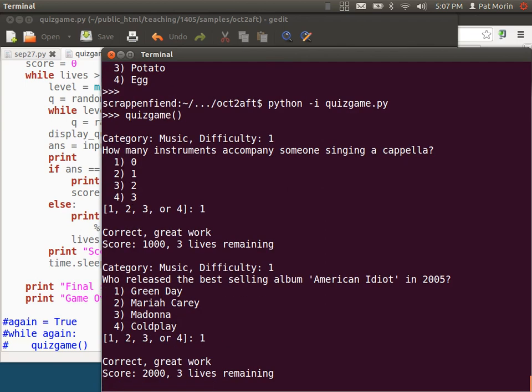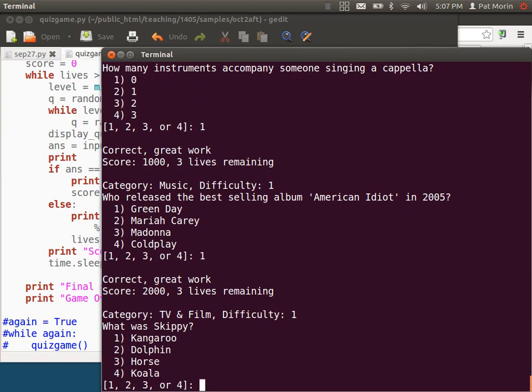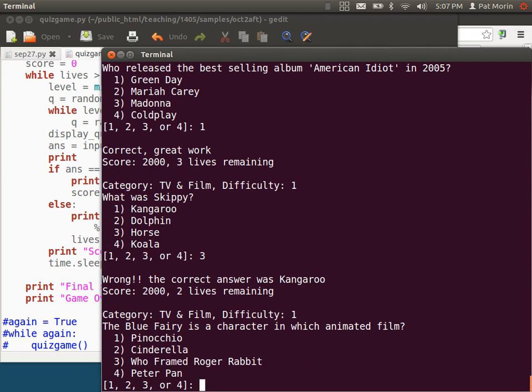Okay, how many instruments accompany someone singing a cappella? 0. Who released the best-selling album American Idiot in 2005? Green Day. Yeah. And what was Skippy? Let's say he was a horse. Wrong. The correct answer was kangaroo. So it seems all our logic is still working. It tells us whether we got the right answer or the wrong answer, and it also displays things correctly. It does the indexing, going from 1-based indexing to 0-based indexing.